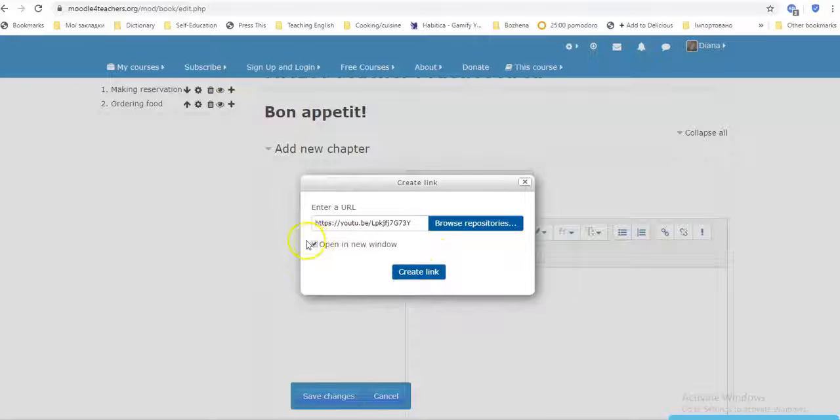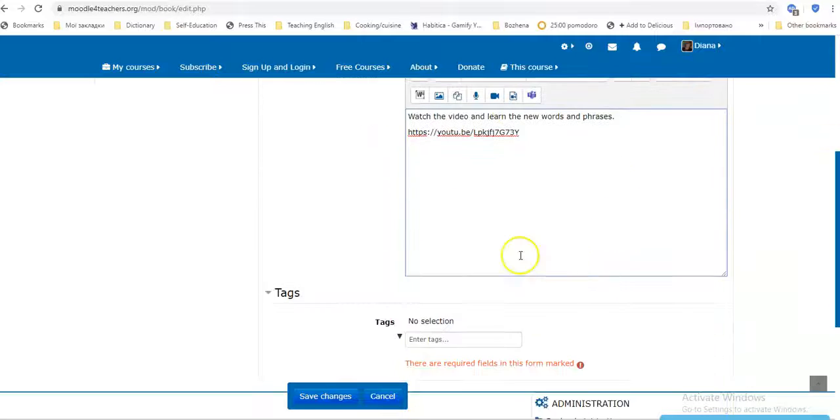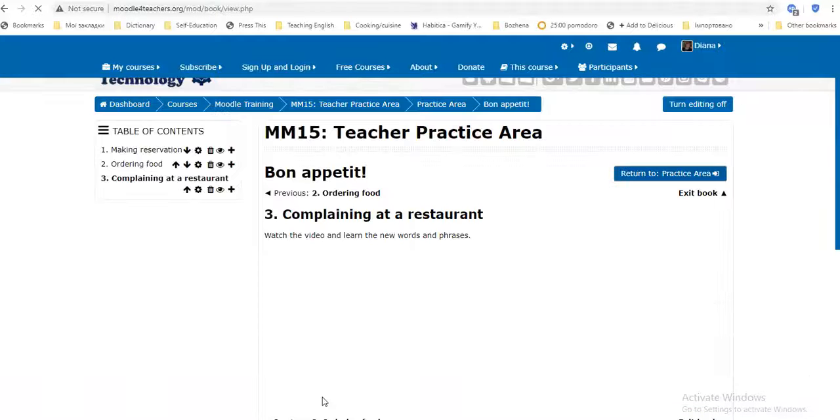I like to tick this box to open in a new window. You know, for some people it's more convenient. But I forgot to put the task first. Watch the video and learn the new phrases. Okay, so I think that's fine. I can add some tags, or I can do that later. So I need to save changes. And now my book will have 3 chapters.